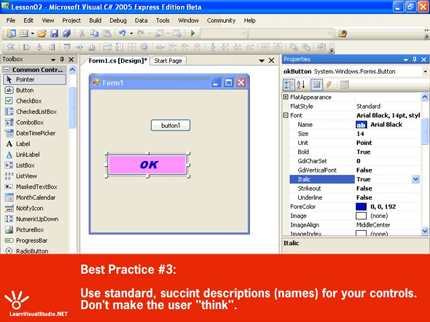Third and finally, use standard or descriptive names for your controls. And this applies especially to controls like buttons or labels. Stick with OK rather than do it or go. Be simple and succinct in your labels. Don't try to be too funny or too cute. Don't make your users think too hard. Again, this hampers the ability of your end users to understand how your program is intended to be used.